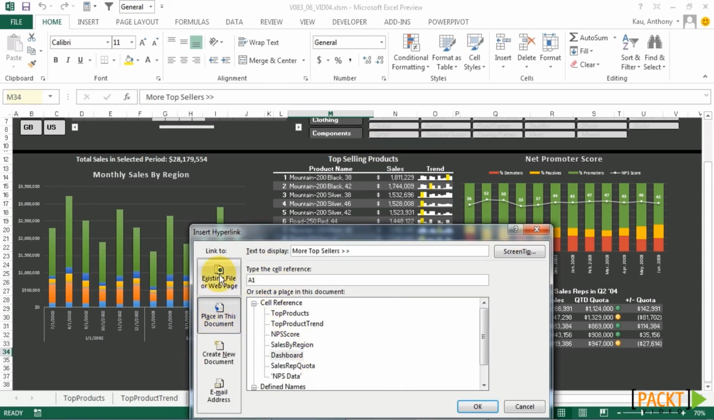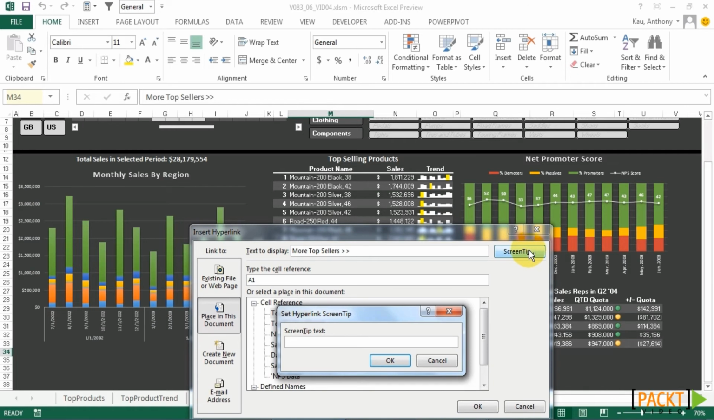We can link it to an existing file or web page, which is useful for drill down to other files or linking to, obviously, websites. What we're going to do right now is link to another place in the document. So we're going to use the cell reference to the top product sheet, which is the sheet we just looked at. And actually, let's add a screen tip.